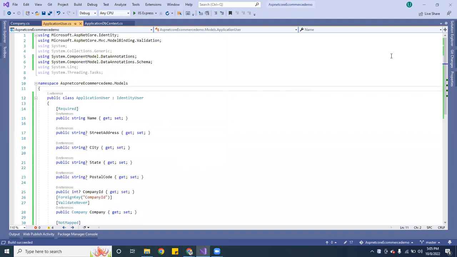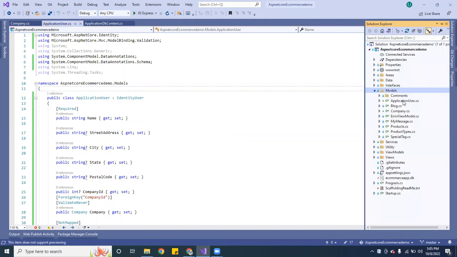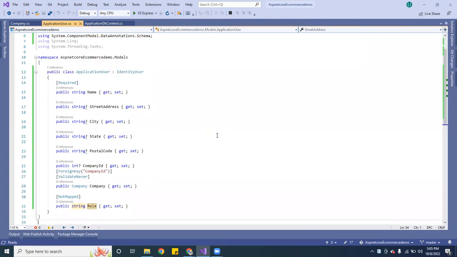So what I did is I created two classes inside the models folder. I created a class called ApplicationUser. Inside the ApplicationUser, I created strings for the name, street address, city, state, postal code, and company. And in order to access the company class, I have to create a foreign key, which is over here. I create a public integer CompanyId, and then I put the ForeignKey attribute on top.